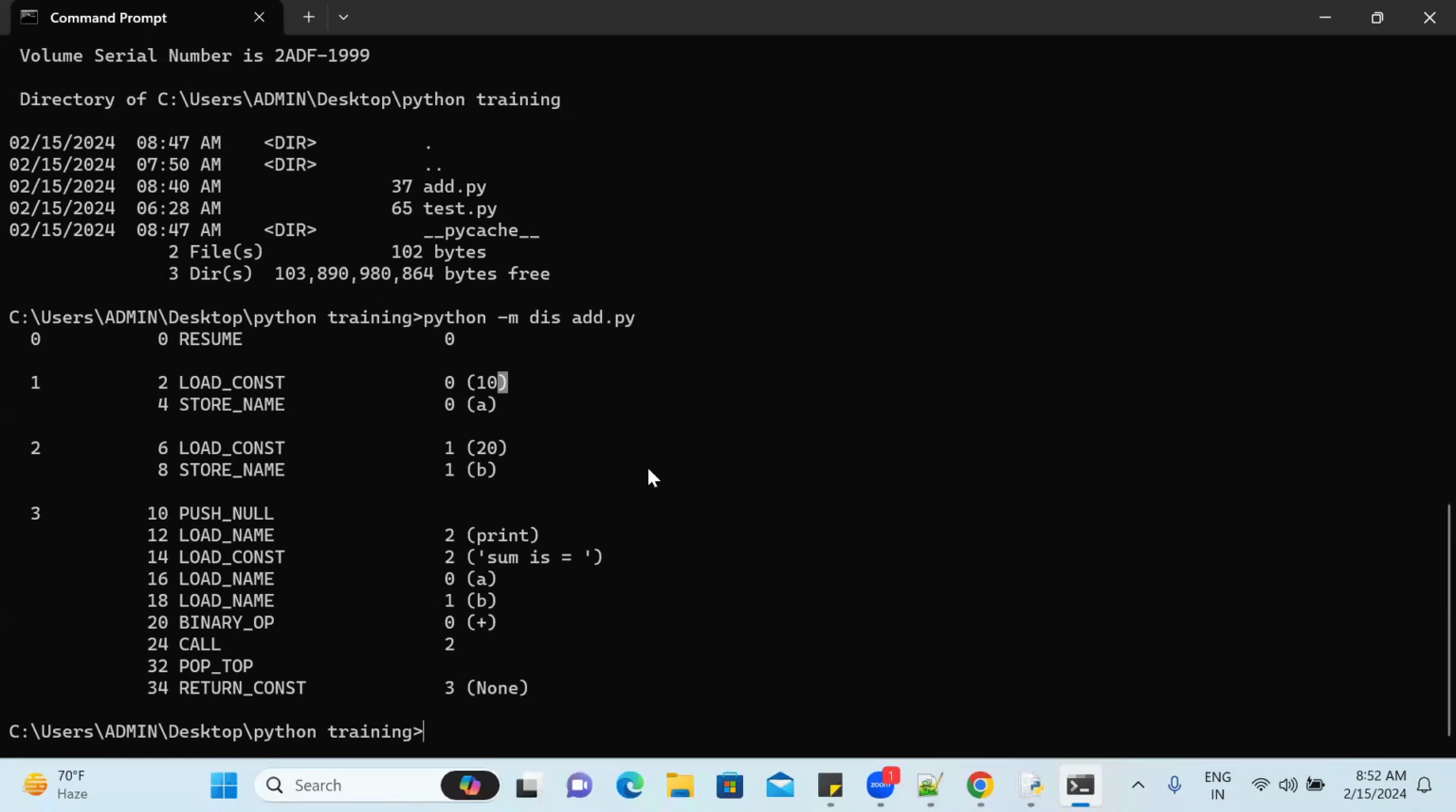The compiler generates these bytecode instructions, and this module makes them understandable to the programmer. Usually we cannot understand the raw bytecode instructions, but this module converts them into a format we can understand. Okay, so these are the values which we get by using this module.